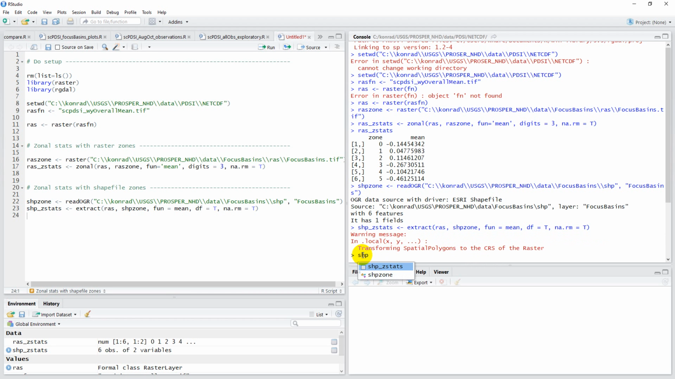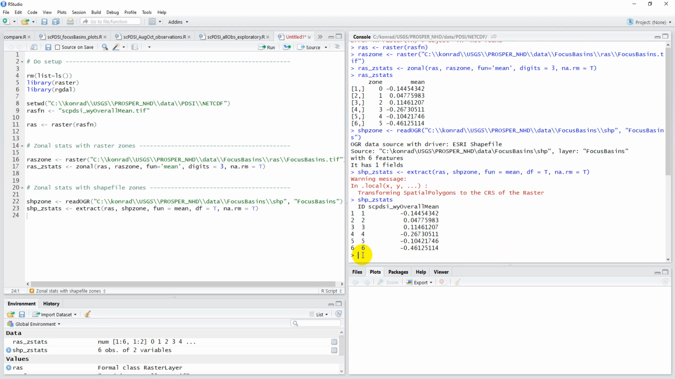Let's go SHP z stats and see what we get here. And once again, you can see we have our ID number and then we have our overall mean. You can see these overall means are the same. The zone numbers are different because the raster, when it does it, starts at 0, just a conversion thing. But we have the same data for each of those zones. So there you have it. That is how you can calculate the statistics for zones with a shapefile and a raster using R.